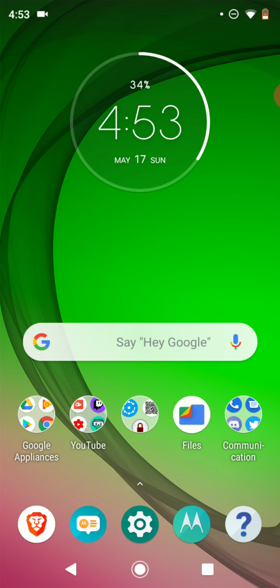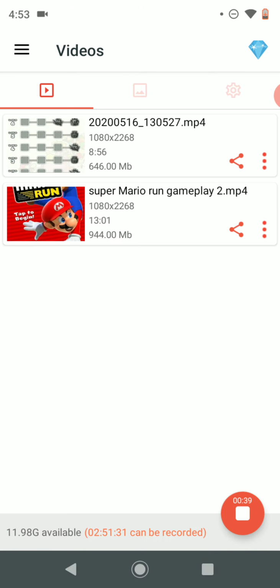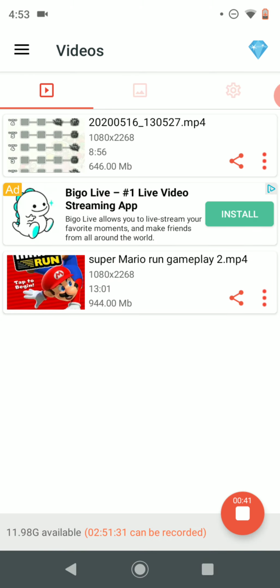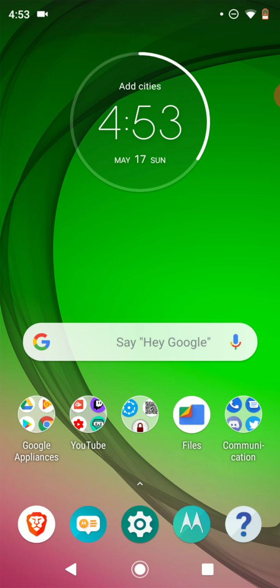There are bigger programs for this when it comes to using a laptop or computer, but any other simpler program will work just as well.